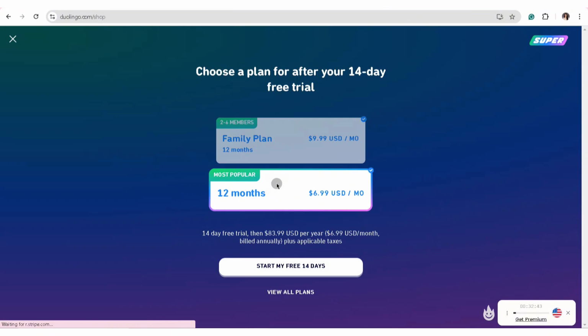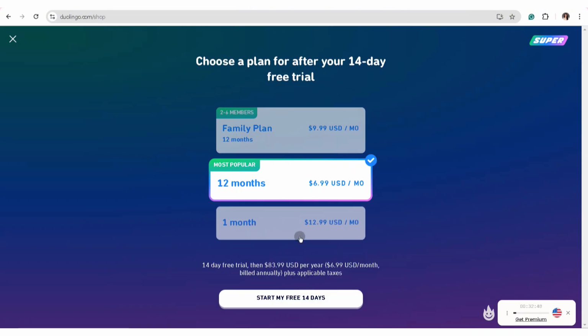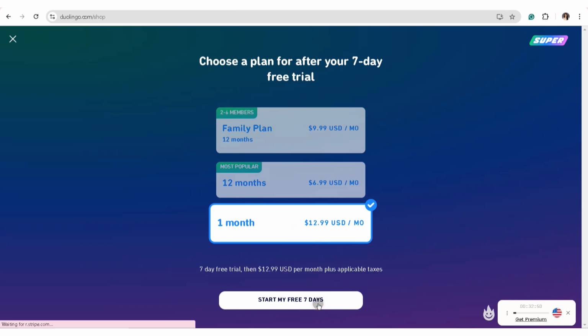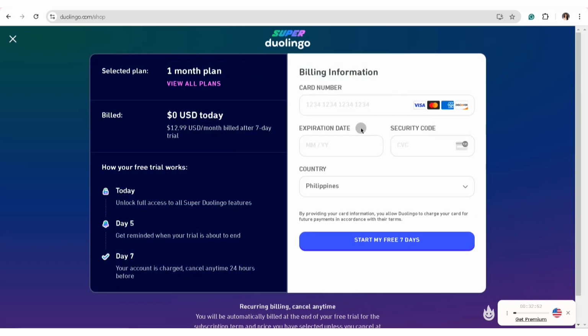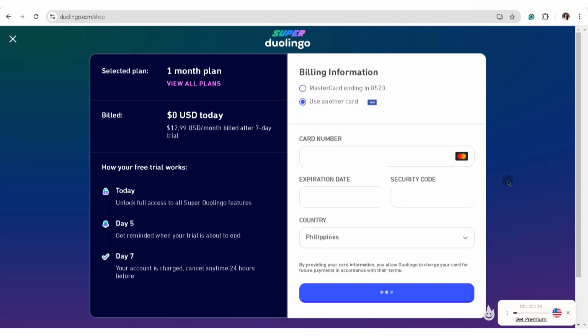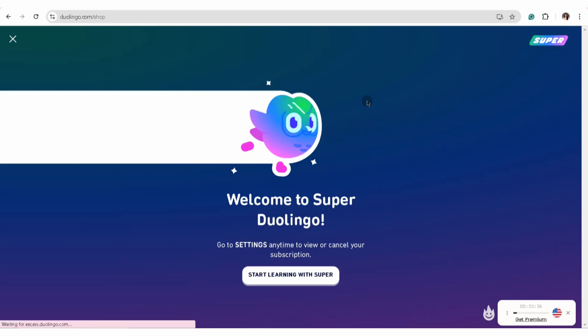Now in here, you can select from the available plans before clicking on Start My Free 14 Days or 7 Days trial. In here, you'll need to enter your billing information such as your card number, expiration date, and security code. After that, you'll be able to start your free trial on Duolingo Max.